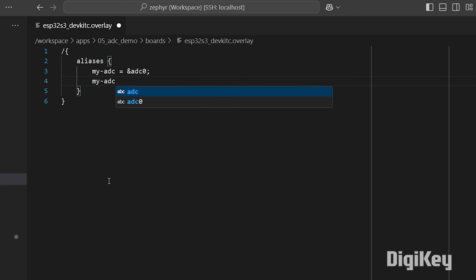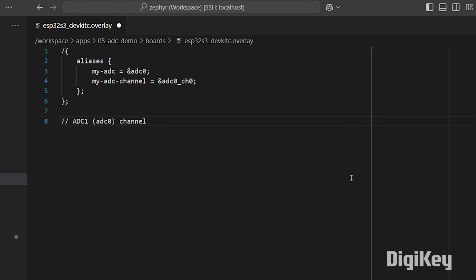The first thing I'm going to do is describe some aliases. We're going to need to alias our ADC 0 node because we're going to be using that peripheral, and we're going to need to alias the individual channel. We're going to get that information in our code and use that to read the analog-to-digital converter values. I'm going to make a note here that we are enabling ADC1 or ADC0 in Zephyr because it's 0-based, channel 0. And if you remember from our pinout table, that is connected to pin 1 or GPIO 1 that's on our board.